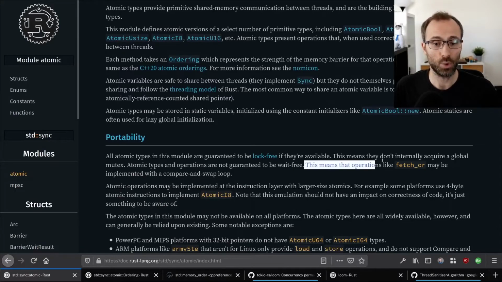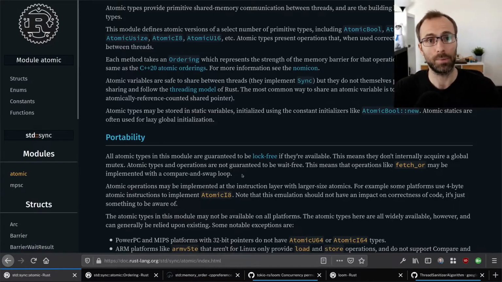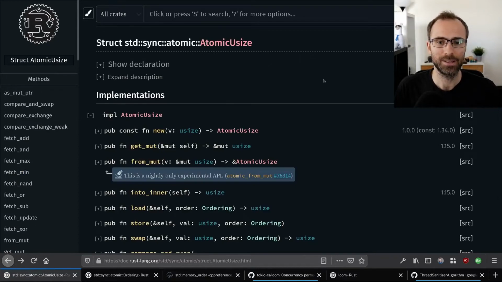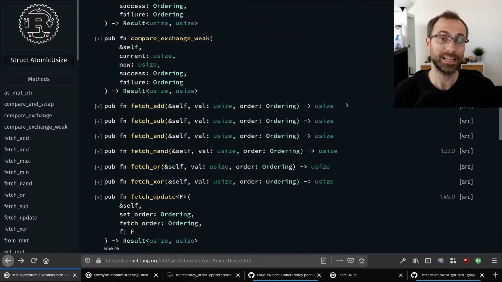This means that operations like fetch or fetch add may be implemented with a compare and swap loop. So the idea is that if the architecture you're compiling for doesn't support an atomic increment, for example, then the standard library on that architecture implements fetch add with a compare and swap loop or compare exchange loop. So in other words, if you call fetch add because you want to avoid compare exchange, that is the right thing to do because it means that you get to take advantage of the atomic increment operation if it exists on your architecture. But there might be architectures where it ends up being a compare exchange anyway.